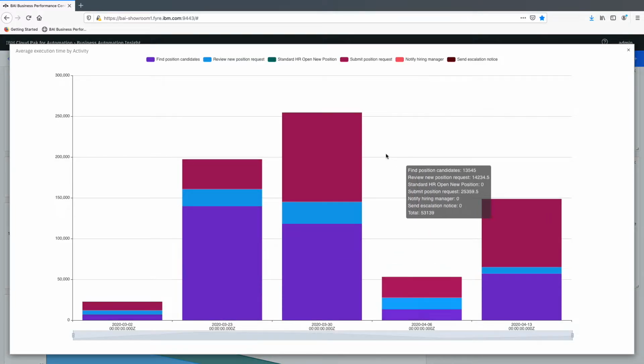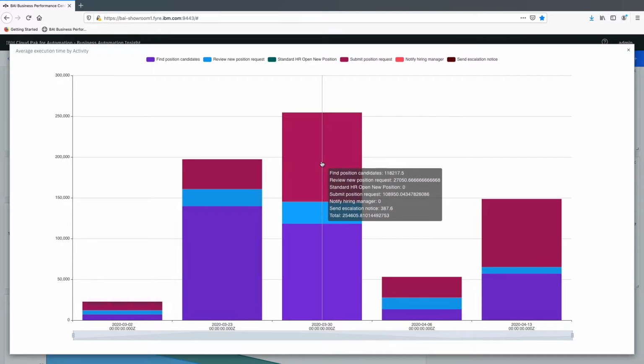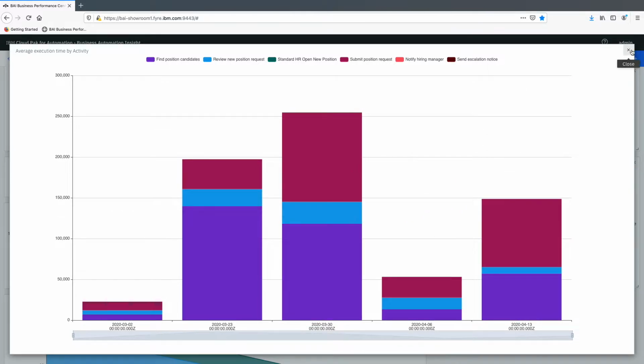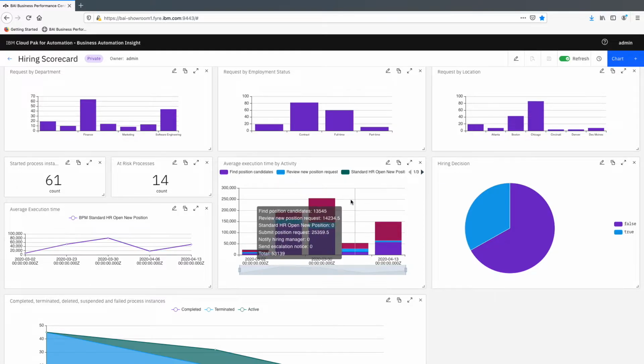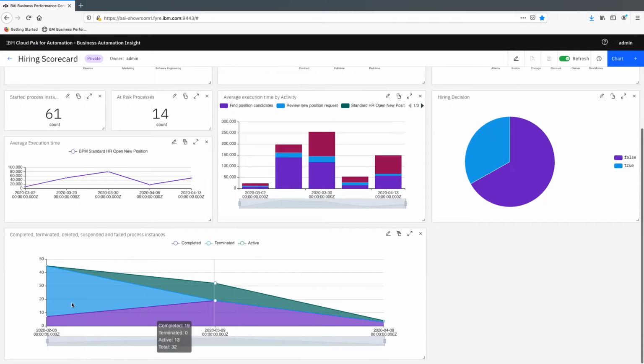He can go in here and see, looks like finding the position candidates is probably the long pole in the tent, and that's okay, but I'll see that seems to be taking a long time for people to actually submit the request. Maybe I should go look into that later. But for now, let's just go on. You can also see that of the requests that are coming in from a hiring perspective, only about 33% of them are getting approved by the manager to actually hire. So maybe that's the reason. And overall, we can see how we're trending.